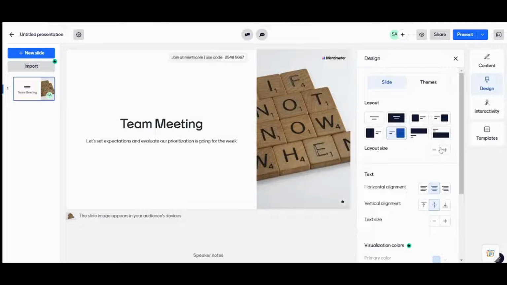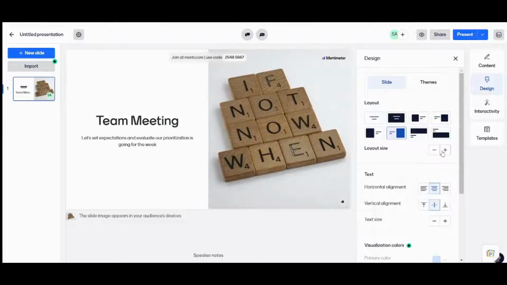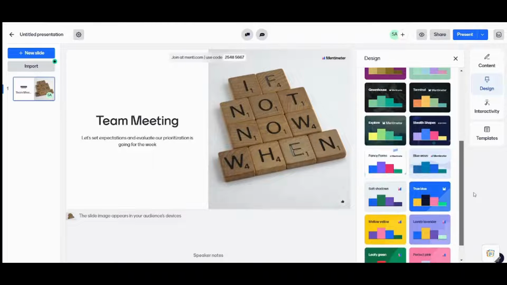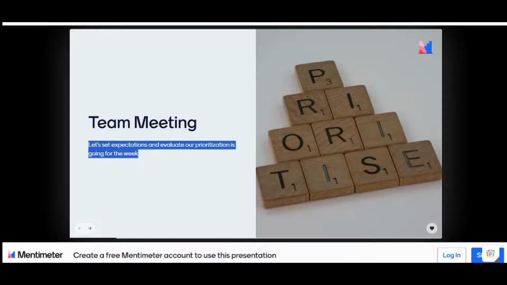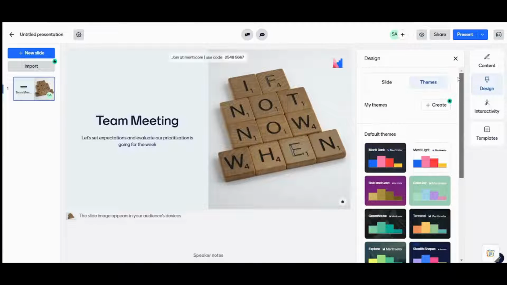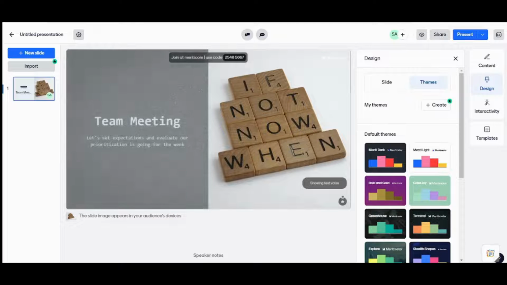Anyway, I'm going to just increase the layout size by pressing on plus, and here it is. And now I will go to themes, and I will search for a darker template. I think this is it. Yeah, exactly. So now our image or our template is very similar. It's identical, so perfect. I think there is a small difference left.